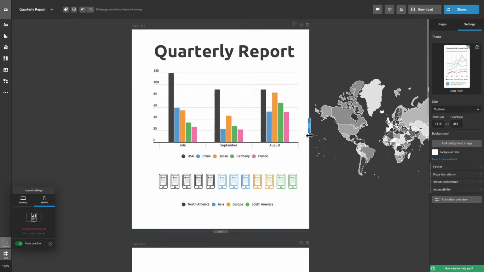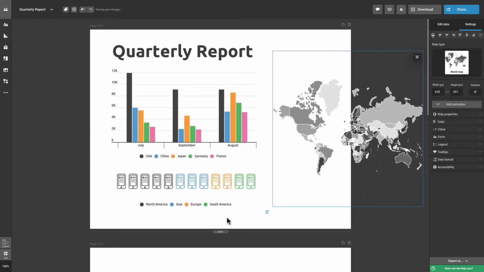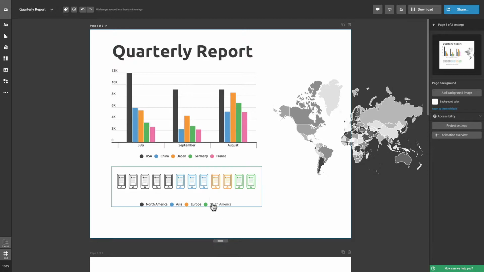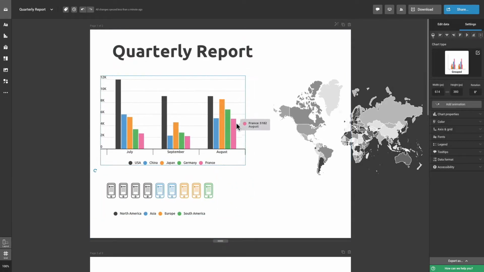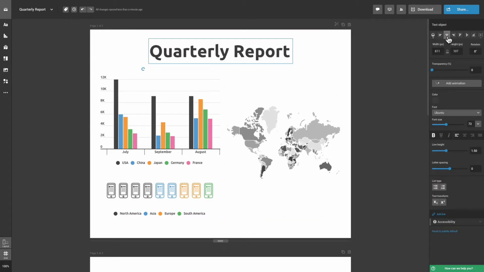If you want to resize the canvas, just drag one of its sides to the right or left, or drag the bottom part up or down. You can also resize the objects on the canvas and freely move them around. The desktop layout will remain unchanged.